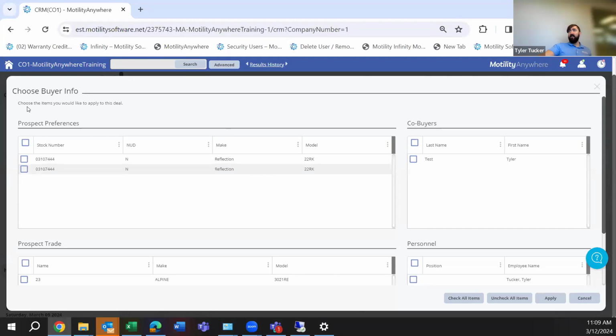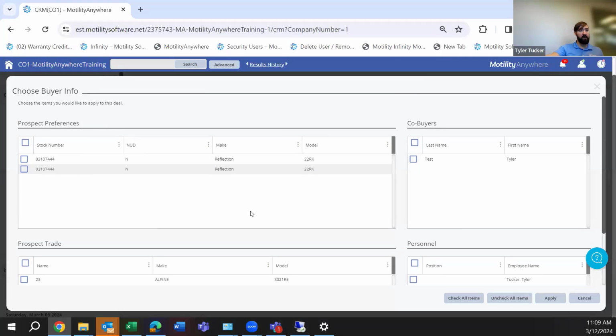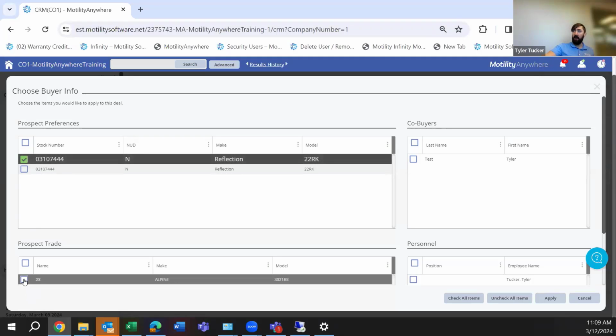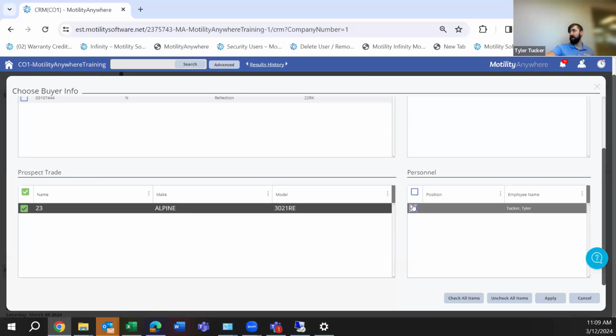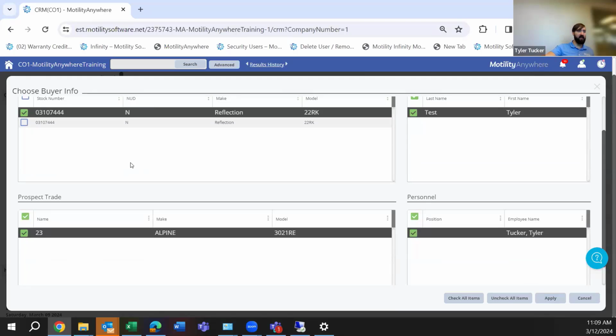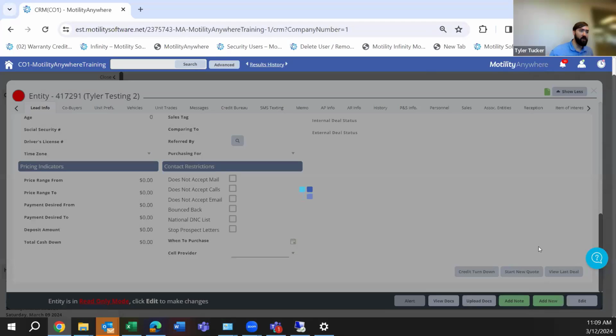Once you jump past that, it's going to take you into a 4-square screen where essentially it's going to have you verify the information you're wanting to bring into your quote. So if I'm wanting to bring in, let's say, this particular unit up here at the top, my trade, my co-buyer, as well as my default salesperson, I can check all those boxes and then hit apply. If I was trying to bring everything in here, in which case I duplicated the unit here, and I don't want to bring in 2 of the exact same unit, I could just hit the check all items checkbox right here, and it'll essentially check every box off for you without you having to manually go through each section and checking. Once you're done, just hit apply, and this should jump us straight into our quote screen.